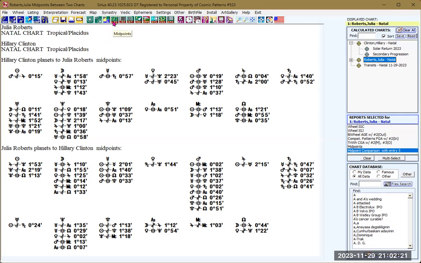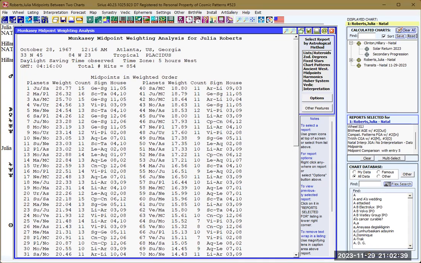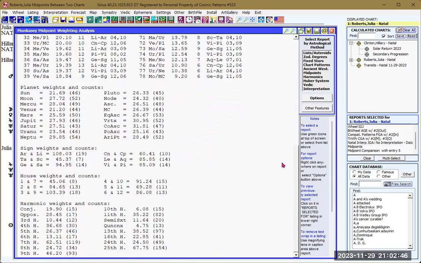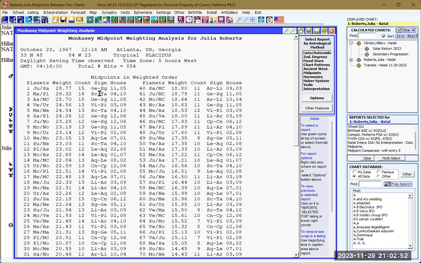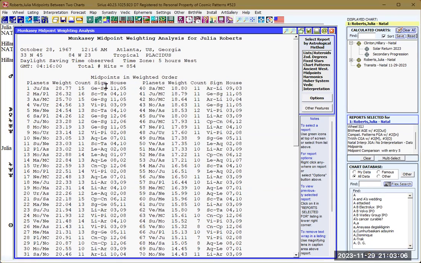Now, there's another option in here, the midpoint weighting analysis. This one is not included in the program. This is the written interpretation that you can purchase, but let's just click on it anyway, and let's click on OK. And these are the midpoint weighting analysis. Okay, it looks like, oh, okay, this comes within the program, I guess. Yeah, I think it comes within the program. Okay, so this is not the interpretation because the interpretation is different, but let's take a look. Interpretation, natal, yeah, it's not installed in here. So yes, this one comes with the program. This is Michael Mancase's midpoint weighting analysis.